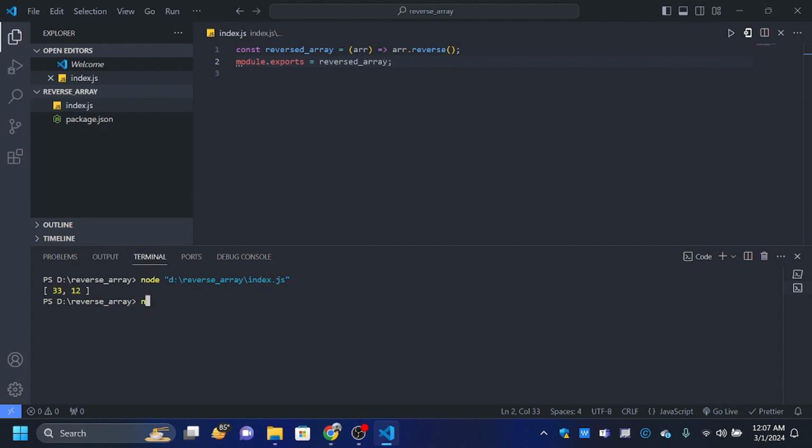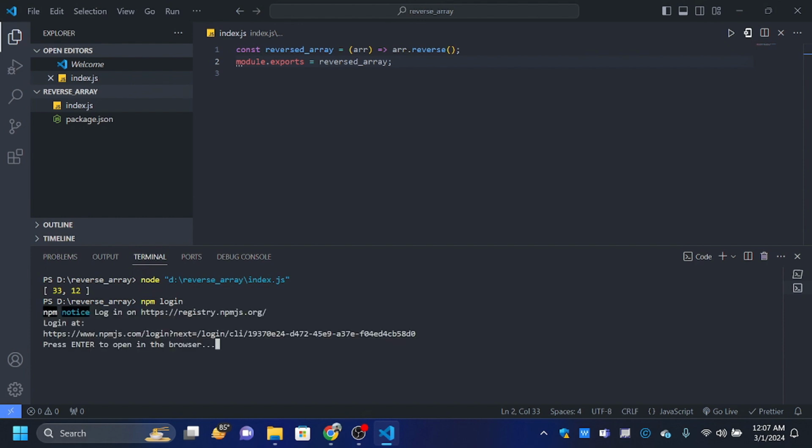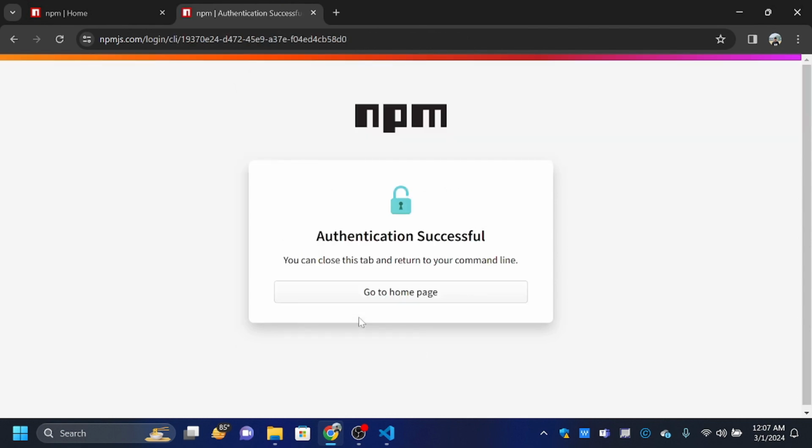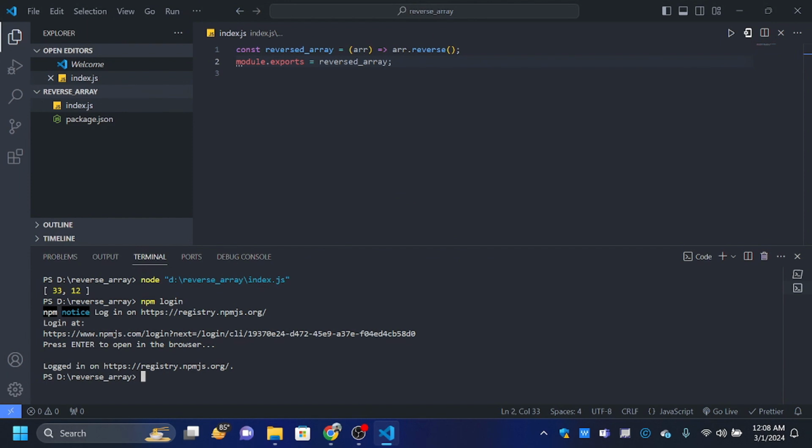For that we need to first use npm login. So I'm gonna use npm login. It says press enter to go. So I press enter and it will open up this page. Here I need to put the one-time password OTP that is given, that will come to your email. Now I'm logged in and the login is successful.